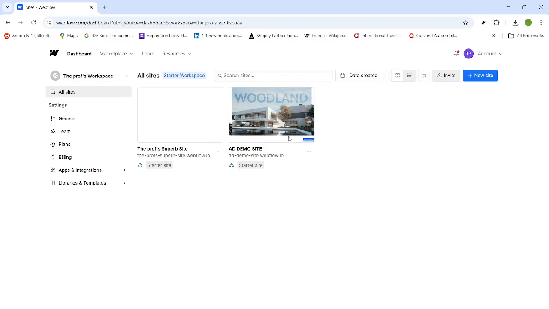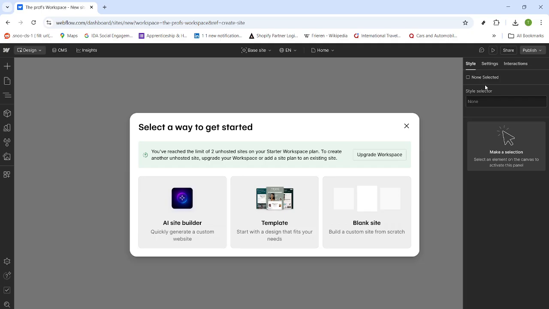Once you're there, look for the New Site button. Click it to start the creation flow. You'll see a screen that asks you to select a way to get started. This is where Webflow offers different paths for building a site, including templates and AI-assisted options.